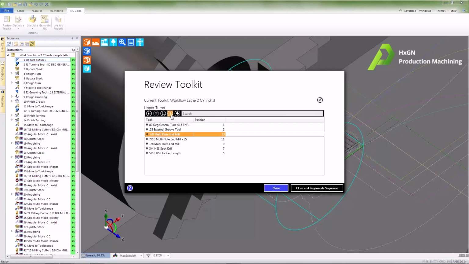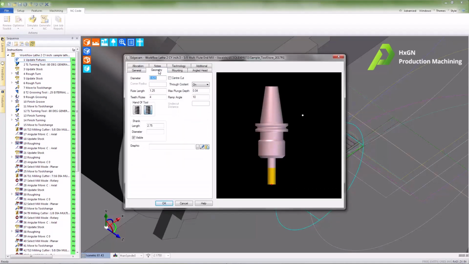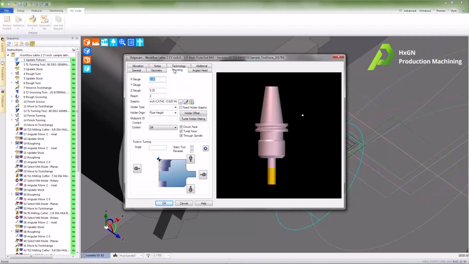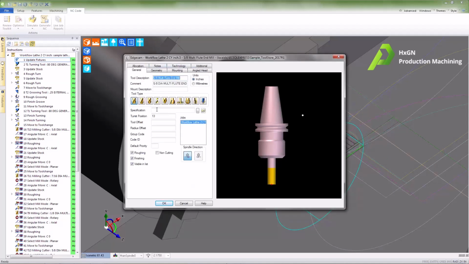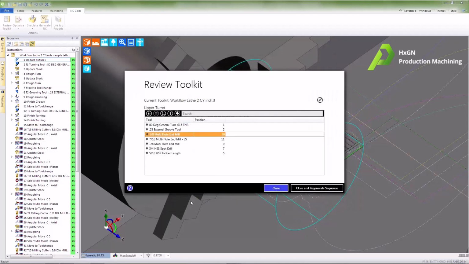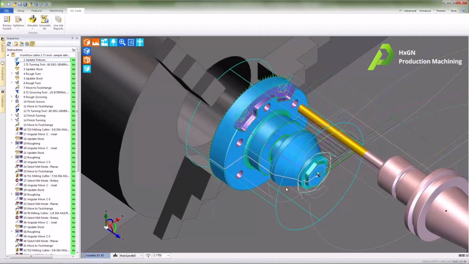Here we can easily edit the selected tool, changing any number of parameters that we may require. For this example, we'll change the tool's turret position, which is especially useful when working in a lathe environment where tool interference issues are a concern. Now, if we were to select Close and Regenerate Sequence, the machining instructions would be regenerated using the updated turret position. We also have the ability to edit the pre-selected tools directly from the sequence list.